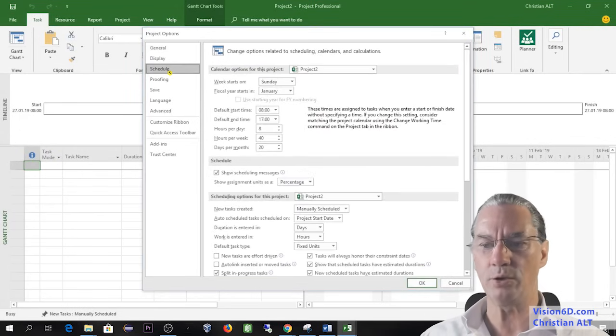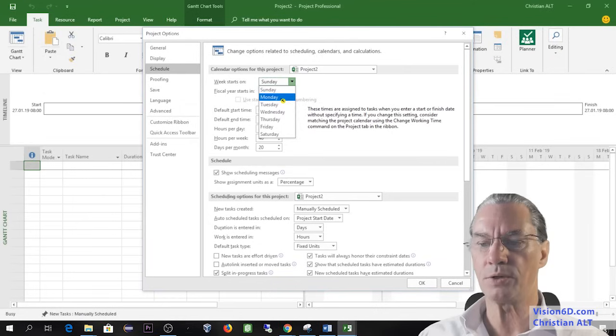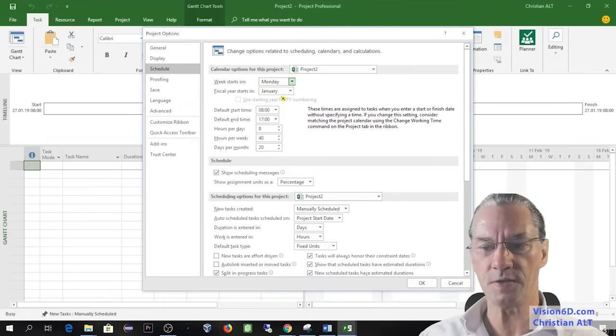Within the Schedule section, you see that you have important points. You see here that the week starts on Sunday. For me, the week starts on Monday. So you can choose, you can change this.